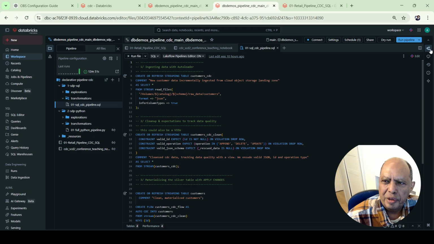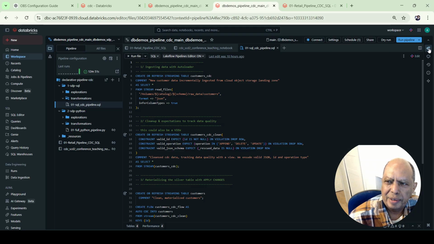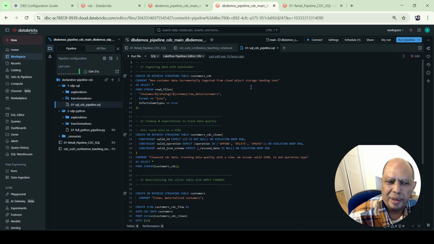If you are running it, of course we saw it here as well. If you want to run it and see the graph, you have this icon here on the right hand side of the editor. You can toggle between opening it and closing it, but to have space, I'm just going to close it. Now we are going to focus on the code here.